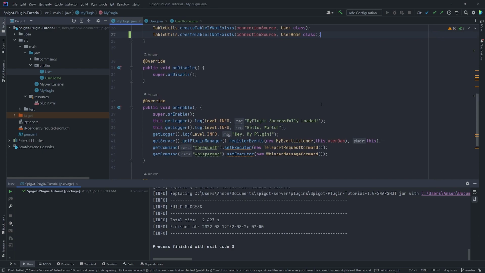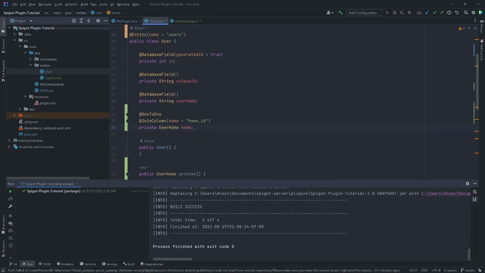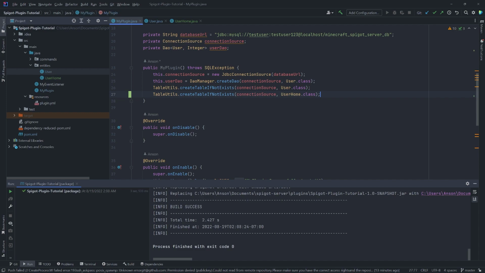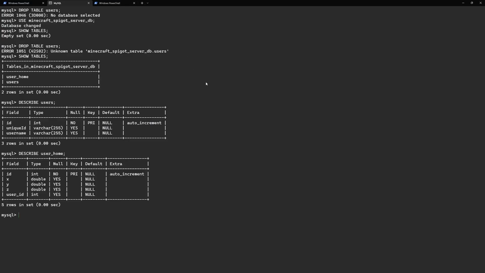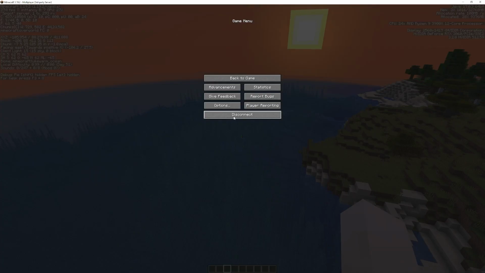Well, next thing that we need to do is we need to actually create the user home record in the database. Right now we obviously don't have any data at all in our database because we just created those tables. But we know that the users record will always exist, right? As long as users join the server, that record will always exist. So let me show you.